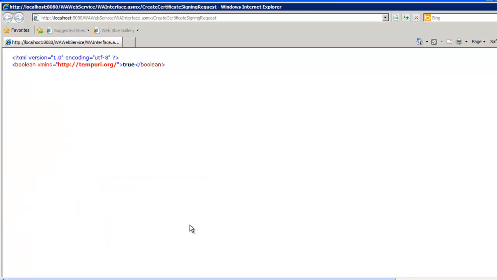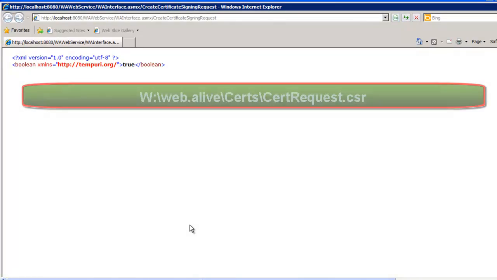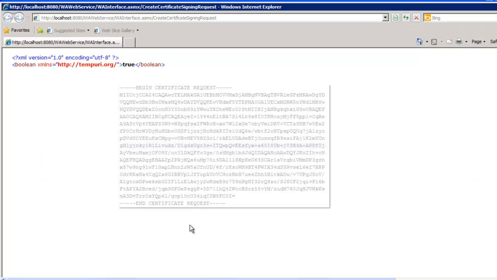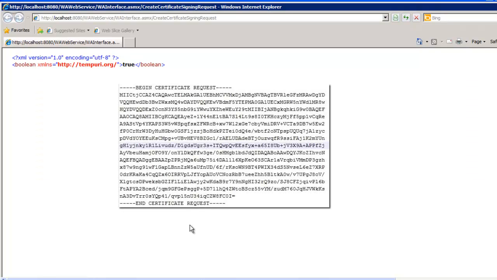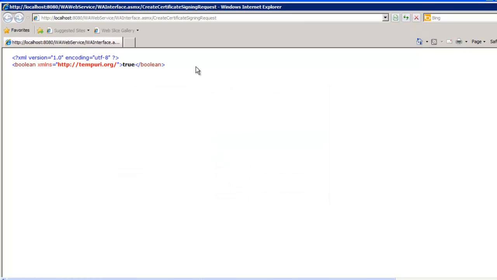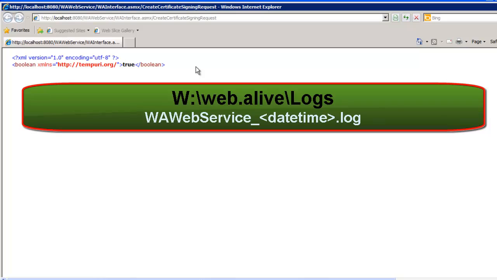If the method completed successfully, a web page opens with an XML response. True will indicate success, false indicates failure. If the method succeeds, the certificate signing request will be located at w:/web.alive/certs/certrequester.csr. The contents of the file would look something like this. Several items to note. If the method does fail, you can go into w:/web.alive logs for the most recent WA Web Service file. The cause of failure will be the last entry at the bottom.